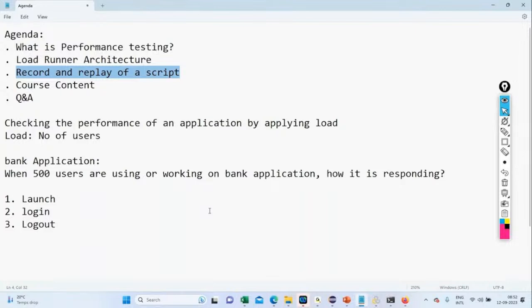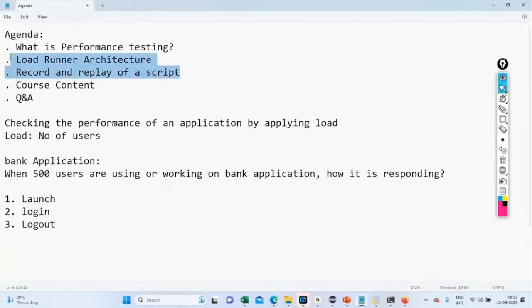So we'll focus on that for the first 2.5 weeks, and we'll practice on various applications, because the more applications you practice, the more challenges you face. The more challenges you face, the easier it will be for you to handle real time projects. So that's about record and replay.